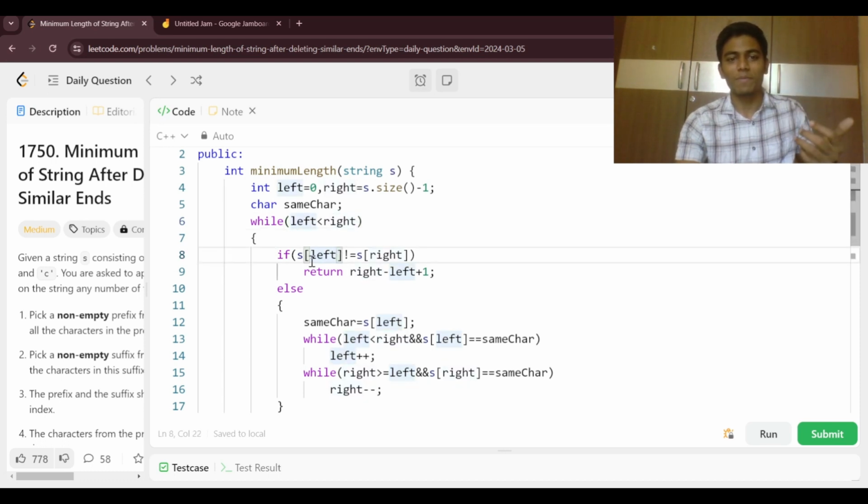And then let's say if there is a mismatch between S left and S right, then that means we cannot match the prefix and suffix. So we are going to say right minus left plus 1 is going to be the answer. Why? Because we cannot remove any prefix or suffix from the string.